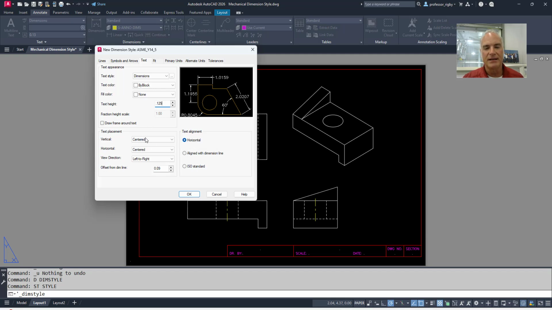We don't need to change anything down here except the offset from the dimension line. It doesn't need to be 0.09. That's 3/32 of an inch. That's really big. It really only needs to be about a 32nd of an inch. So I'm going to change that to a 32nd of an inch, 0.0313. And then lastly, I'm going to change the text alignment from horizontal to ISO standard. So notice now that the dimensions are going to be either read from the bottom or from the right-hand side.